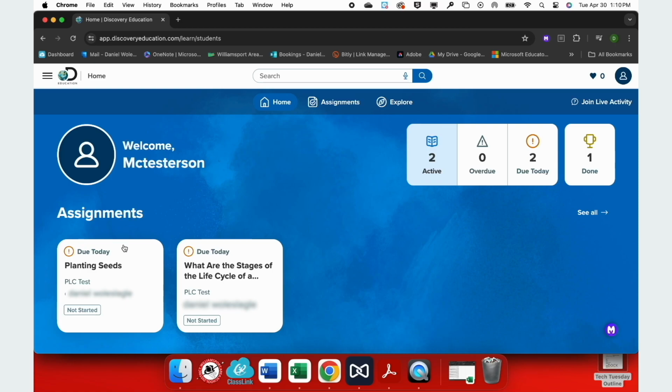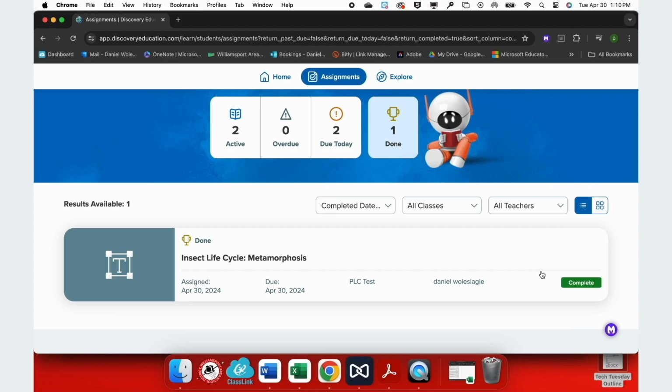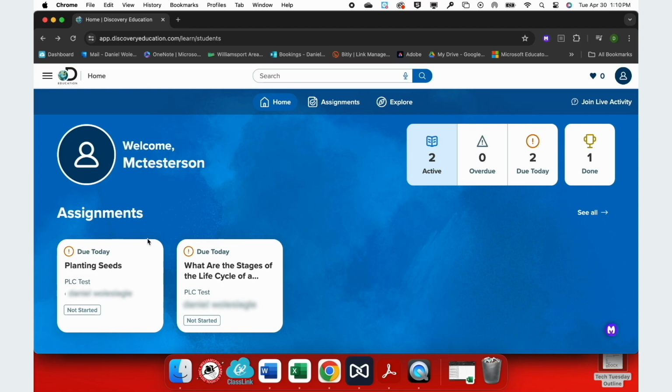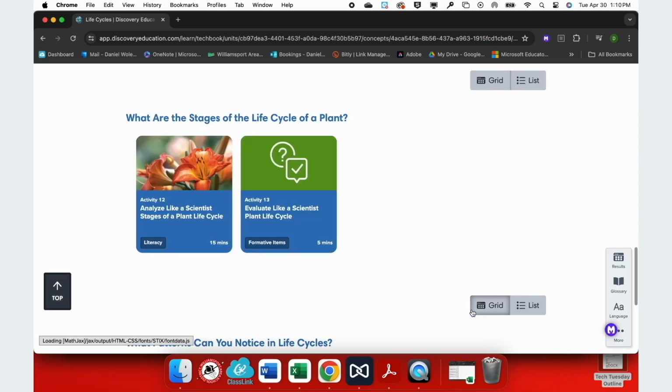Now back on our dashboard, we can see the assignments that are set out for us today, and we'll get to those in just a second. But if we go under the Assignments tab, we can see any work that has been completed, so students can go back and review. Now, if we were to see the 2 active assignments listed right here, students can select them and read any instructions that have been provided, and move on to Open.